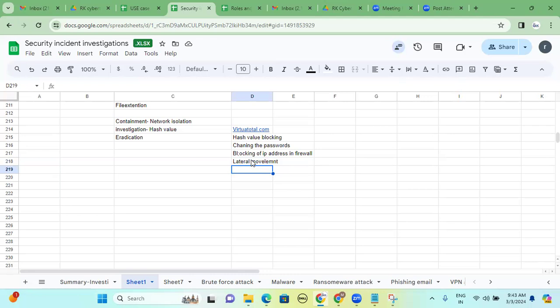Where can we do network isolation? Either in the EDR tool, or directly by asking them not to connect the end user machine to VPN or Active Directory. These are all the places we can do network isolation. Nowadays, each and every EDR tool has the network isolation option. So for lateral movement, we have to verify how many systems got compromised. If it is more than one system, we have to do network isolation for all the systems.